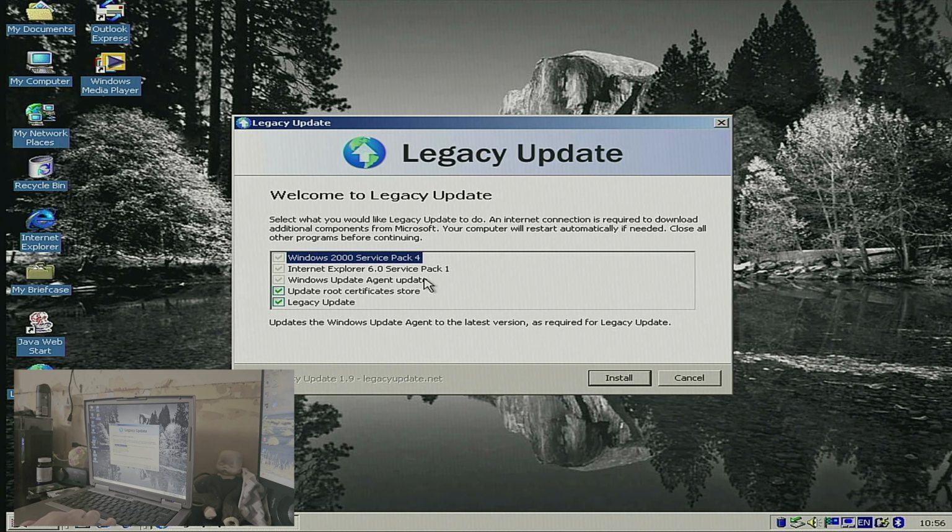I've just expanded the details so you can see what's downloading. This version of Legacy Update is version 1.9.